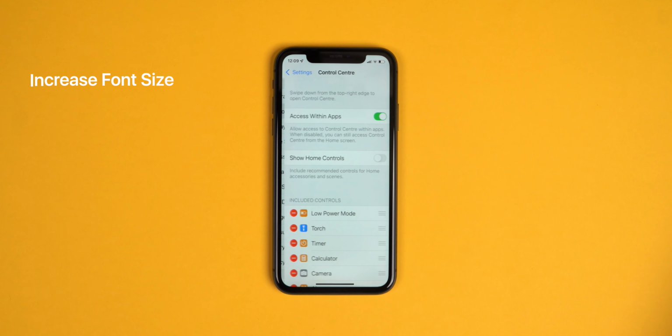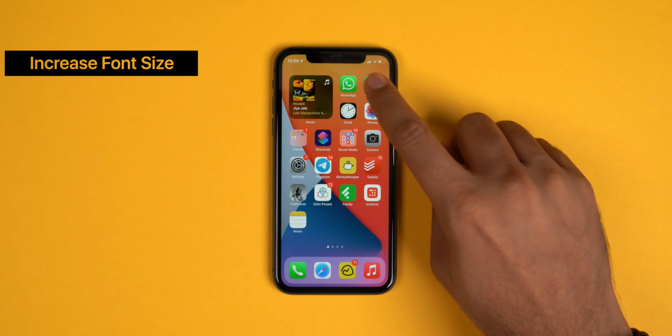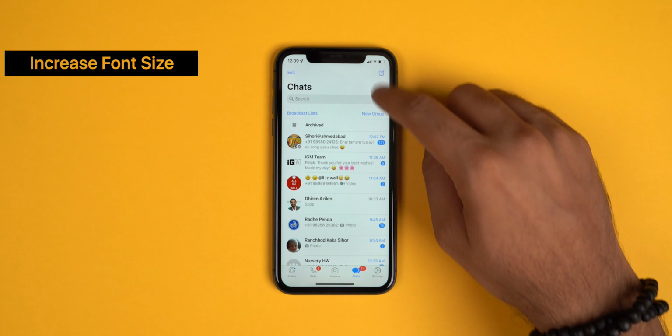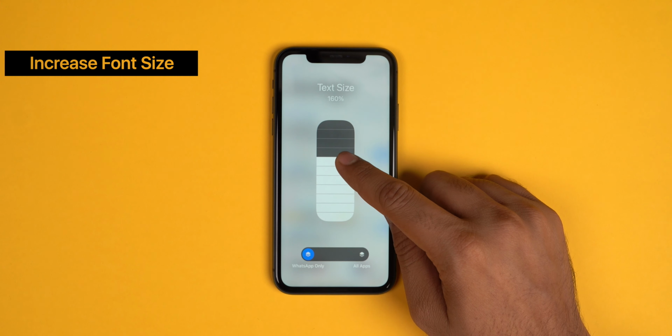One more accessibility setting is to change the text font size for an individual app. I like this setting, and that helped me to get better readability. Navigate to settings, select control center, and over here add text size. Now open any application and from the control center select text size and adjust the font size for that individual app.